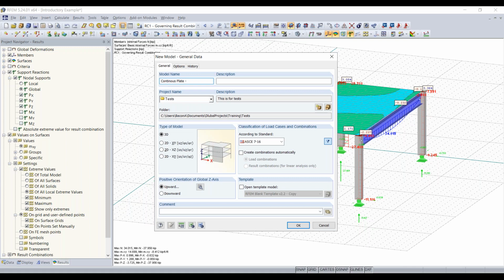And I'll just put training November 10th. Then you can see we entered the model name. You can also enter a description if you'd like, but this is optional. You don't have to enter a description if you don't want to.